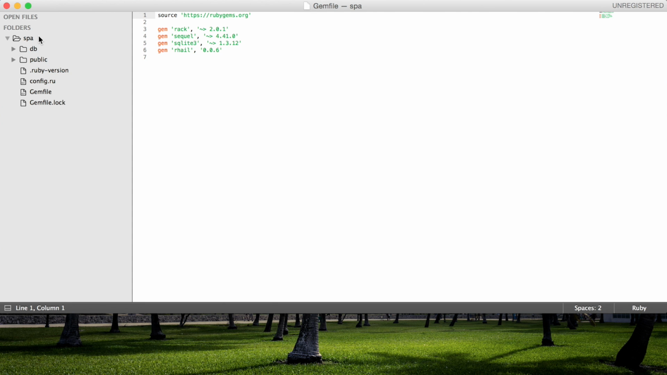This is the folder that was generated. You can see in its root there's gem file. There's just a bunch of things: Rack for web, Sequel for database, SQLite, it's the database I use, and rhail itself.